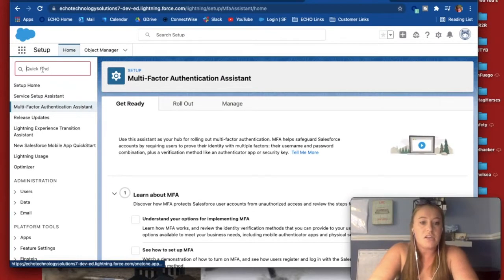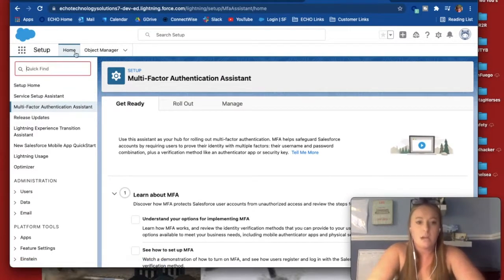So what we're going to type in Quick Find, we are in the setup menu of your org. If you're a system administrator, you already know how to get here. If you don't know how to find this, then definitely comment below that question. But let's say that somebody else should be setting this up if you don't know how to find setup.